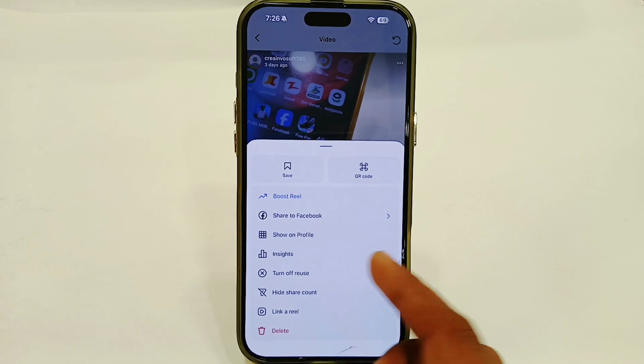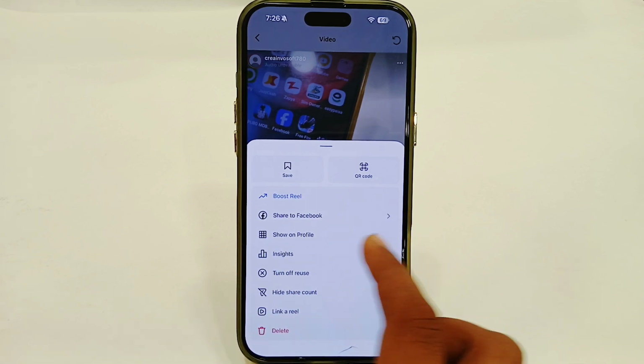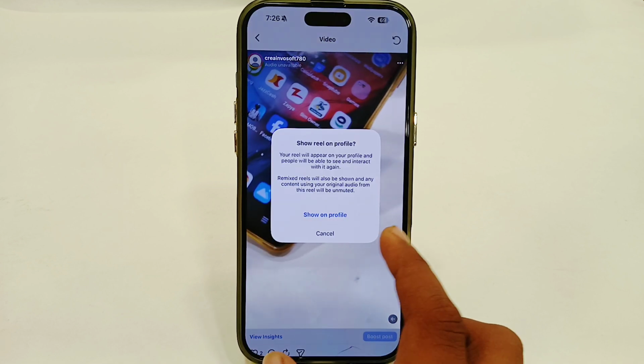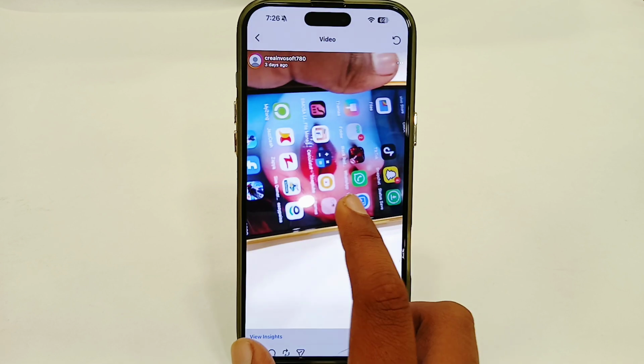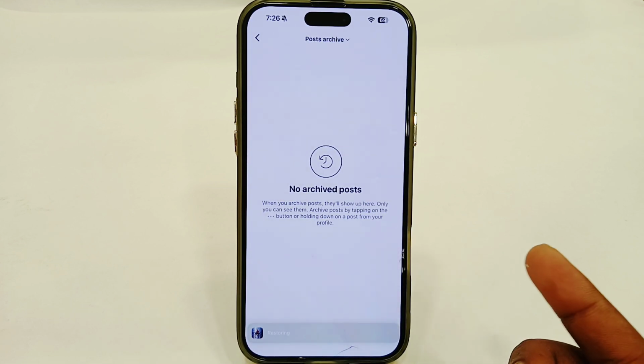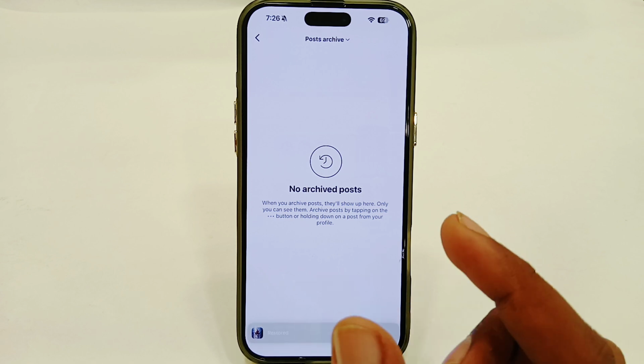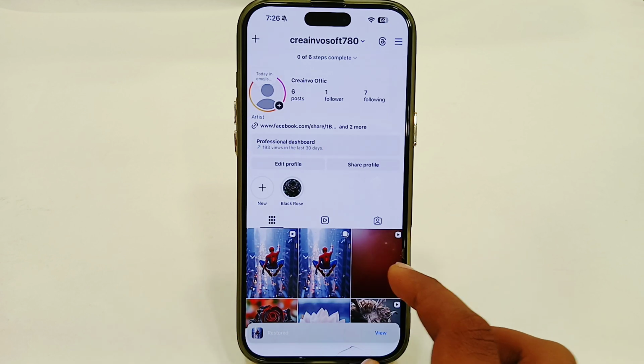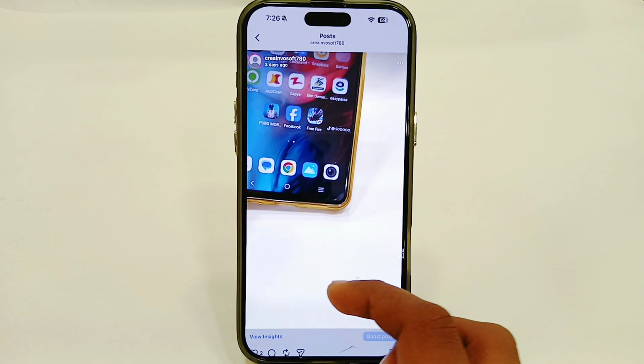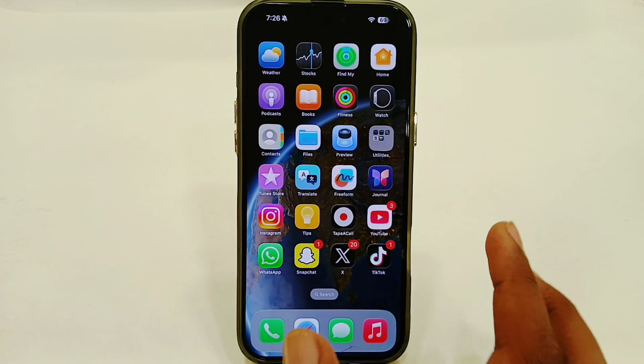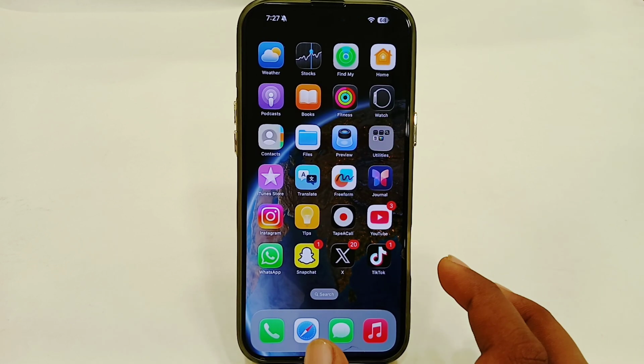If you can't see the archive here, there is the option of show on profile, so you have to tap on show on profile. Once you have done that, your post will be unarchived. It will be moved to your profile page. So in this way, you can easily restore your archived Instagram posts.